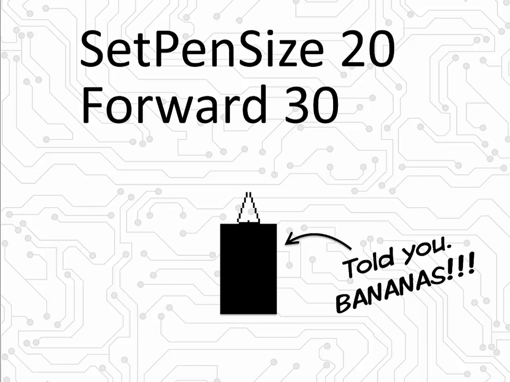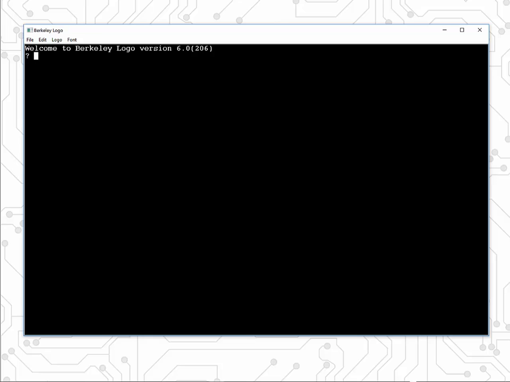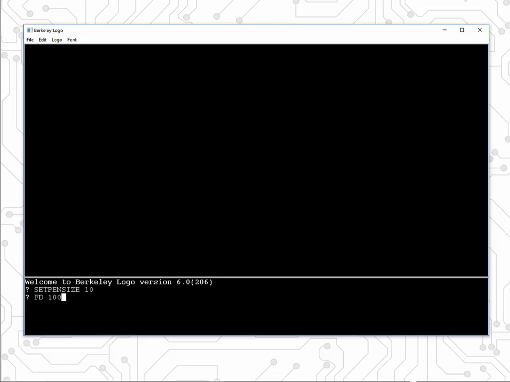Let me show you how this looks. I'm going to bring up UCB Logo. I covered how to install UCB Logo on your computer in Lesson 1 of Old School Coding School. I'm going to type in set pen size 10. Then I'm going to do FD100. Remember, FD is short for forward. That line is thicker than I wanted. Let's type in CS for clear screen to reset. Now I'm going to do a set pen size 3. Let's do forward 100 again.